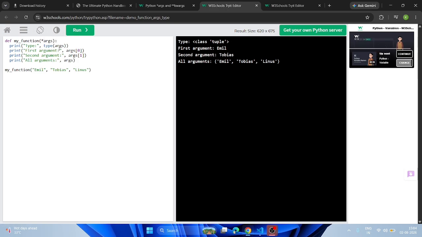So that's why I have told you that if there is a single star args, it will be converted into a tuple, and if there is double star kwargs, it will be converted into keyword arguments. Here it is arbitrary, so the type will be tuple. If it is keyword, then the type will be dict, meaning dictionary.